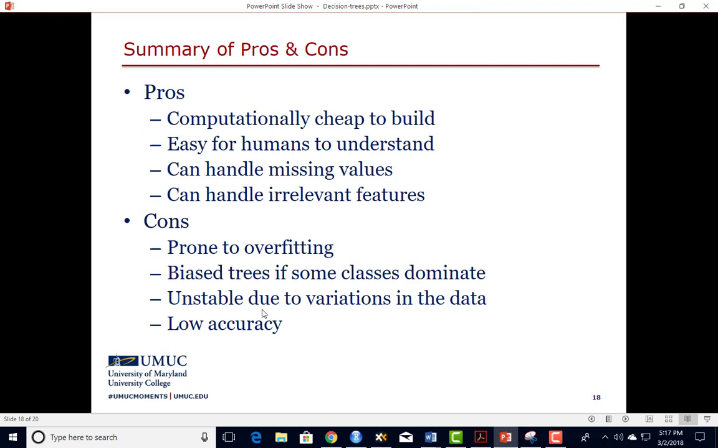Some pros and cons, just to summarize: what are some of the benefits of simple decision trees and some of the disadvantages of this technique. One of the pros is that it is computationally cheap to build. Like we discussed, it only involves a selection of variables at each stage, which helps you partition the data sets recursively, and that tends to be computationally cheap. Compared to other learning algorithms, it is easy for humans to understand, and that's probably the biggest advantage of decision trees.